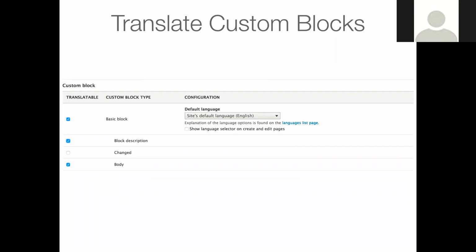And so you'll be able to make these fields translatable. So the block description is the title actually of the block, and then the body is going to be the main text of the block. So you can set up translation for blocks just like you would for your different content types. In Drupal 8, though, we have block types built into core. And so you can add different types of blocks on your site with different fields.